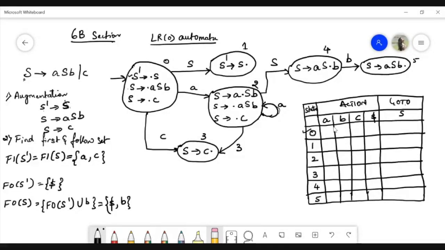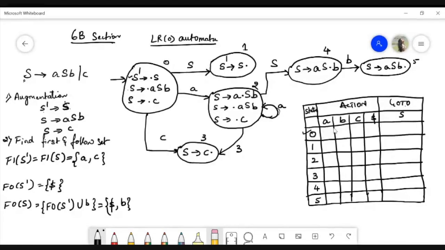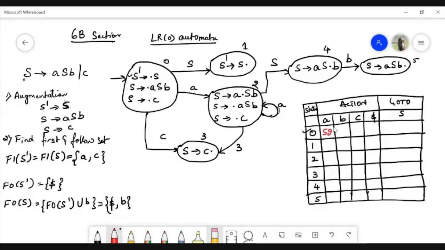A and C. From 0 on A, we are going to state number 2. So that is shift 2. Let me write it right. It is shift 2: shift to state number 2 from 0 whenever you see the input symbol A. Then you have a terminal transition on C from 0.